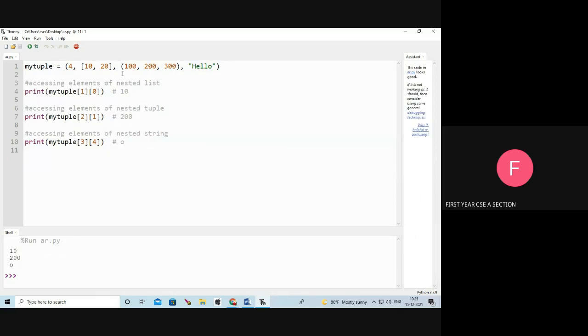See, my tuple equal to this one. Print of my tuple of 1, 0. This is index number 0, this is index number 1, next index number 2, next index number 3.